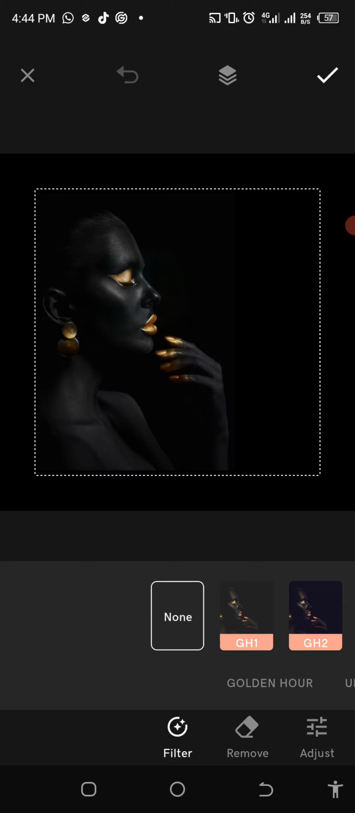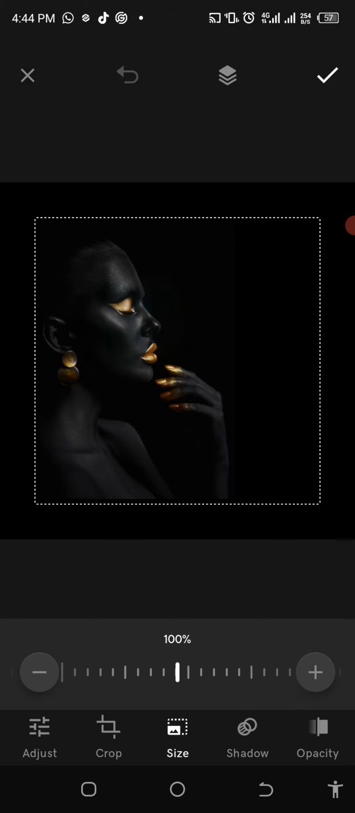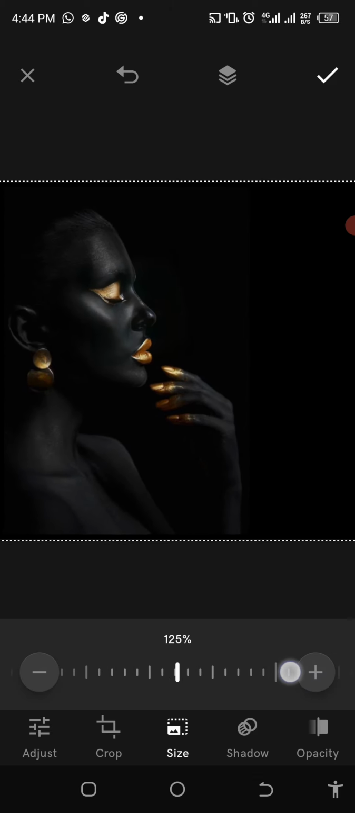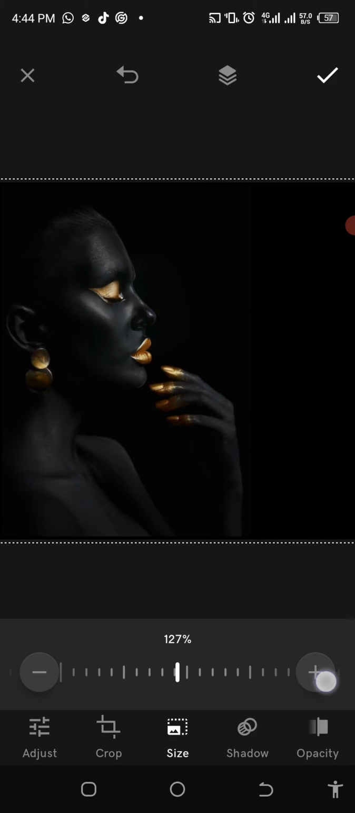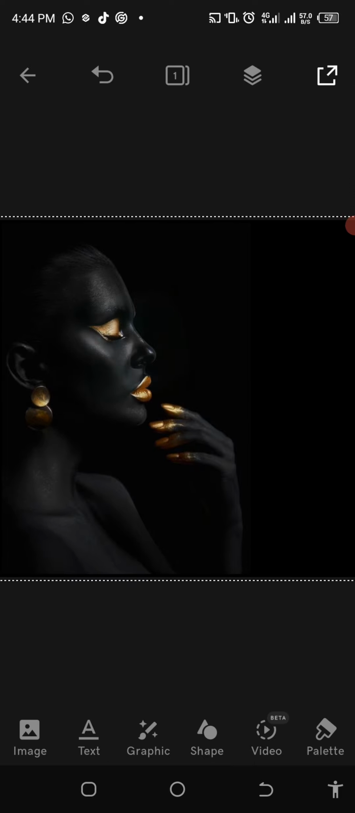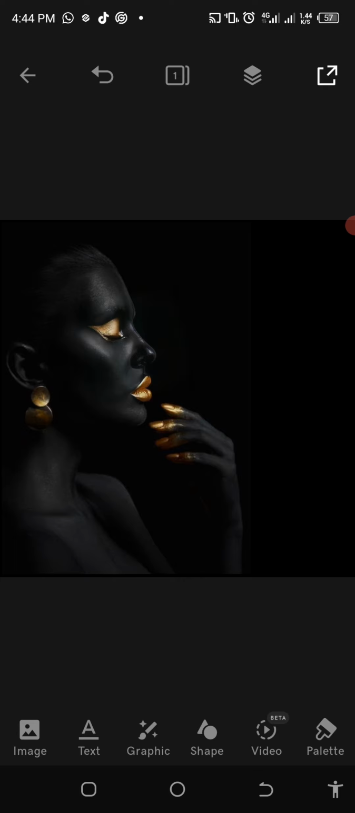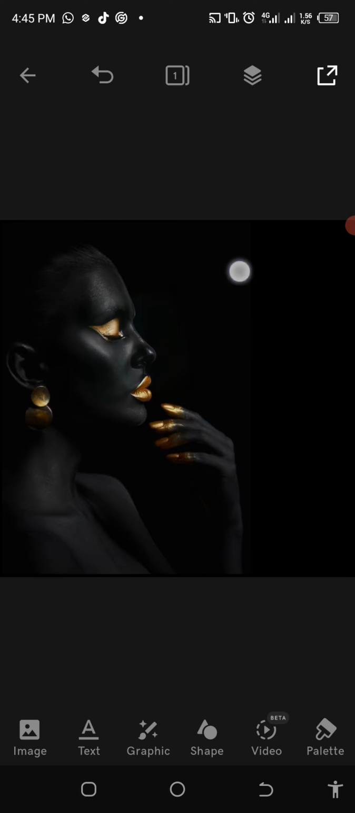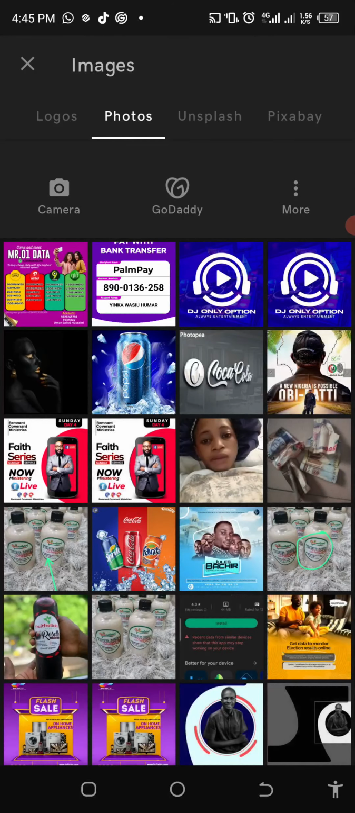So after bringing it in, I will scroll here, tap on the size, then I will increase it just as perfect as this. After increasing, just make sure that you save it. Click on the layer, tap on an empty space, tap on it again, click on the three-line dot and lock it. After that, we are going back to our gallery.